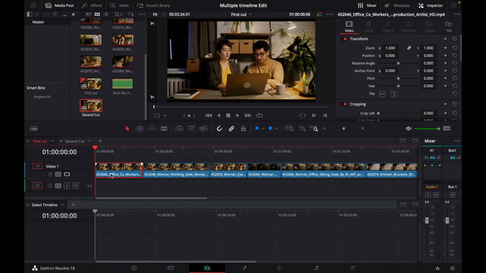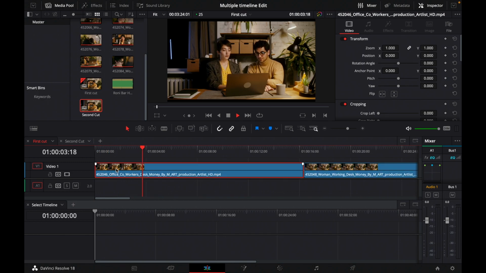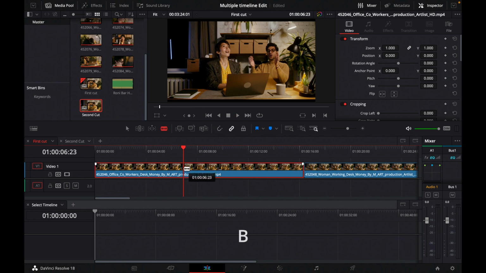So let's look for a nice spot which we want to take from this edit. Let's say we're going to take from where the money starts falling, which is here. All right. So here now I use my blade tool, which is B. Now I cut this footage and then I go back to my selection tool, which is A.